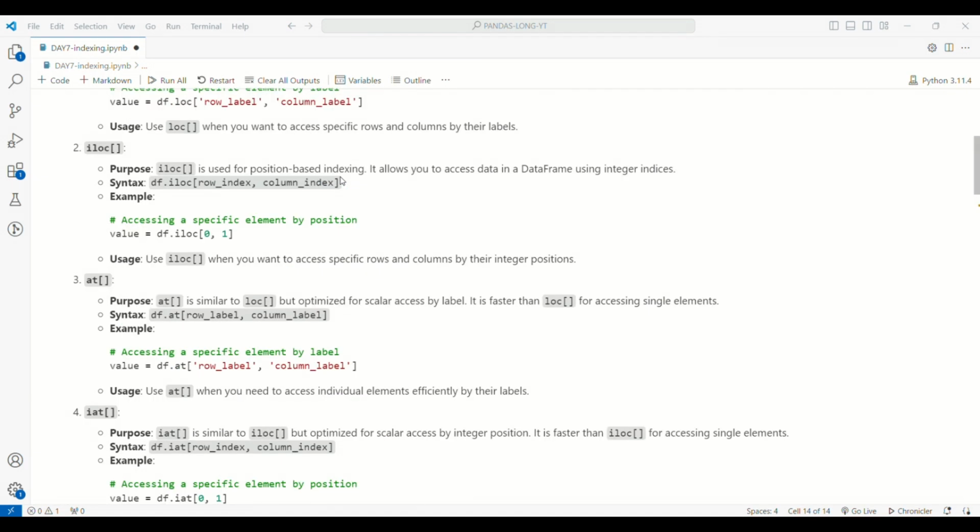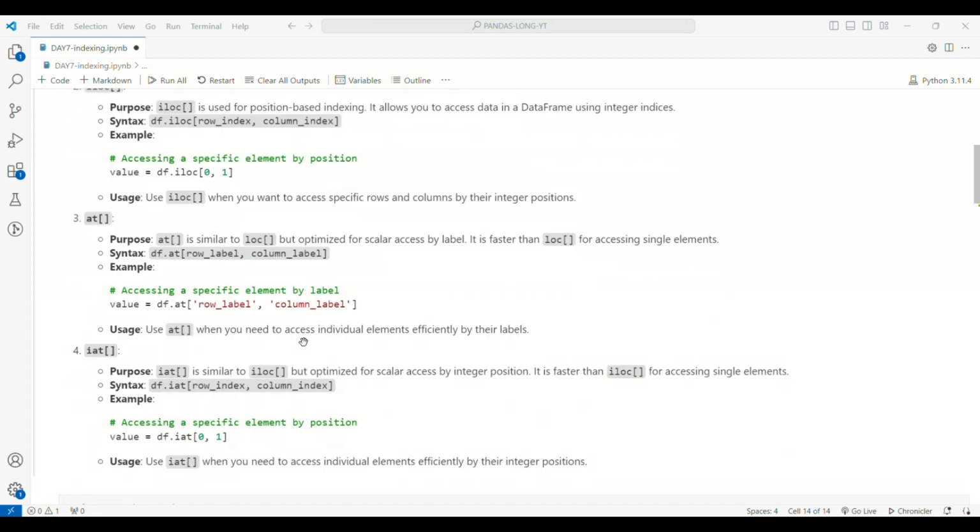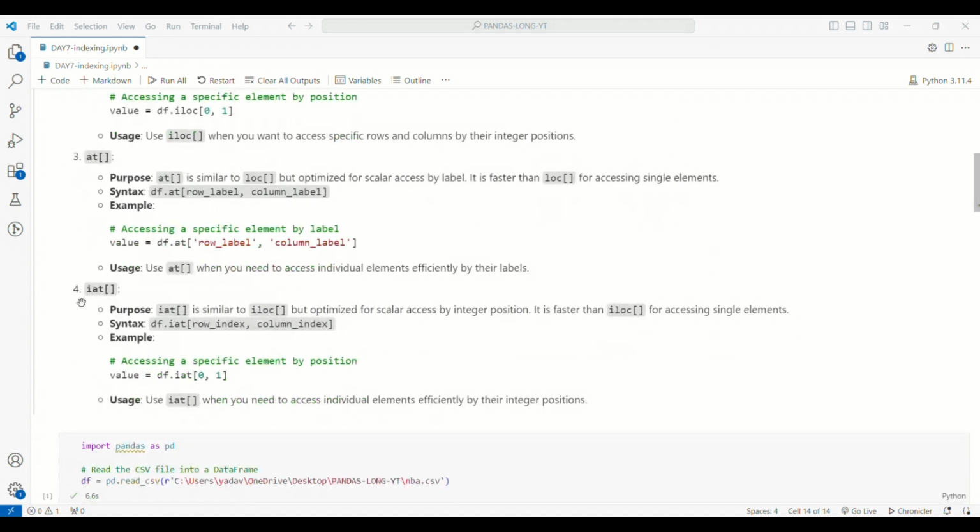Another method is the AT method, which is similar to LOC but optimized for scalar access by label. It is faster than the LOC method, but it is similar to that. What you have to do is write df.at, bracket, row label and then the column label. This you can use to access an individual element efficiently by its label. Same way we have the IAT method, which is similar to the ILOC method but optimized for scalar access by integer position. In this case also you have to write df.iat, bracket, row index and then the column index.